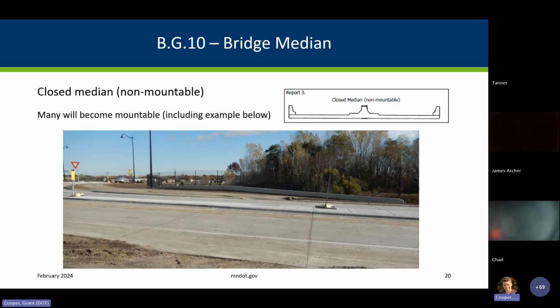I couldn't actually find a good example of a non-mountable. I think many of our current non-mountable medians should be changed to mountable because of that 6-inch rule. So now it has to be greater than 6 inches to be considered non-mountable.